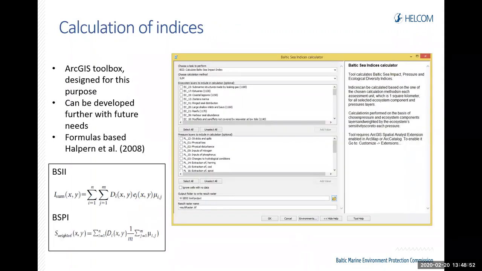And about the calculation, there are a few ways to calculate the actual index. Quite commonly a software called Eco Impact Mapper is used. We wanted to create our own tool, so we created an ArcGIS toolbox. We wanted to keep it in our own hands and also to develop it further in the future, and it has already been developed.